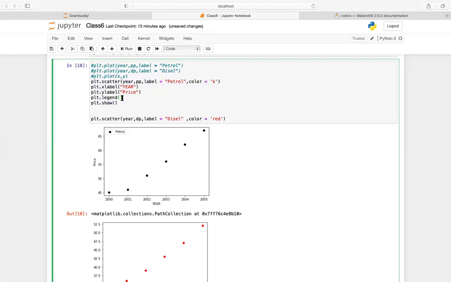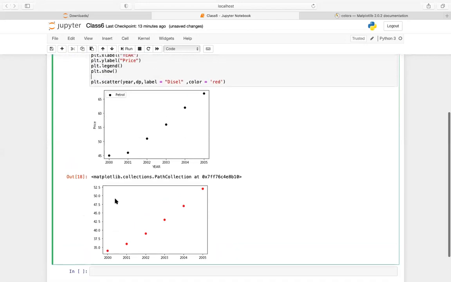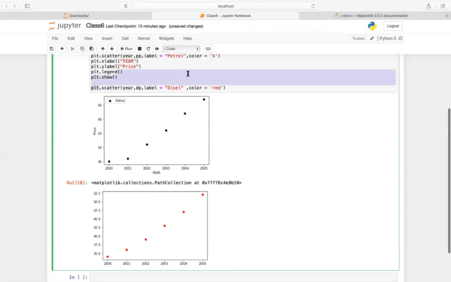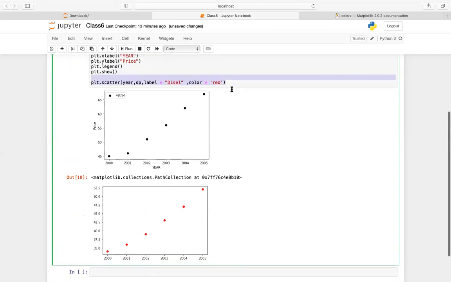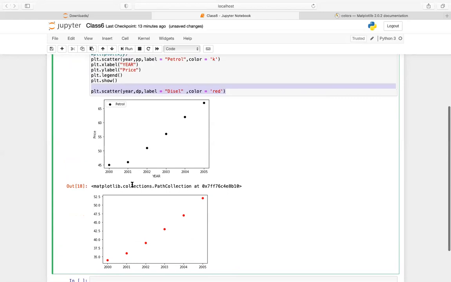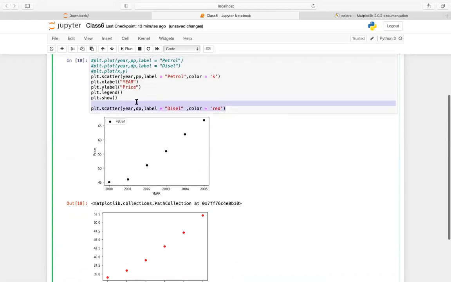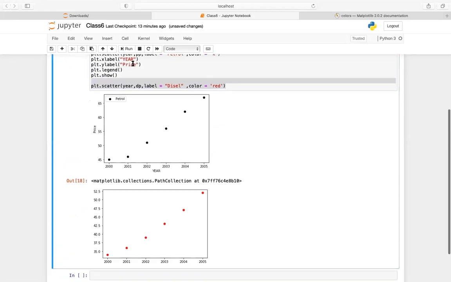Whatever commands are there before plt.show will be treated as a single plot. So this x label will be for this plot only, this y label will be for this plot only, and after plt.show, if you write plt.something, that will be treated as a separate plot. You can see for this second plt.scatter the labels are not marked, neither the legends, because this is after the plt.show. So that's why these are treated as separate plots.